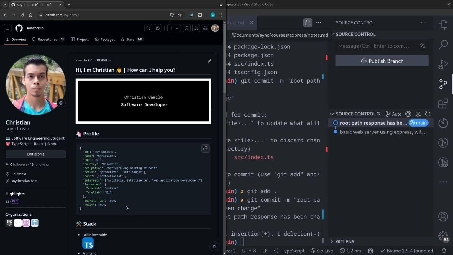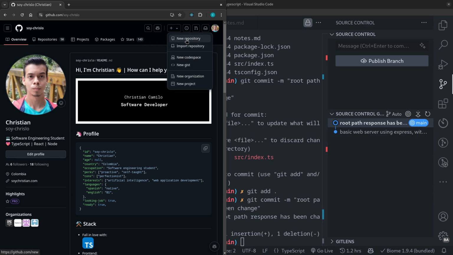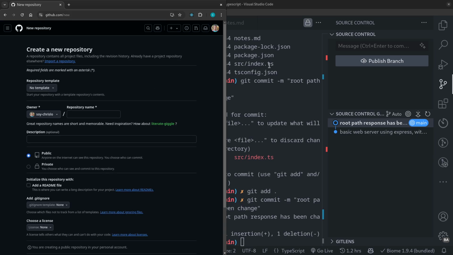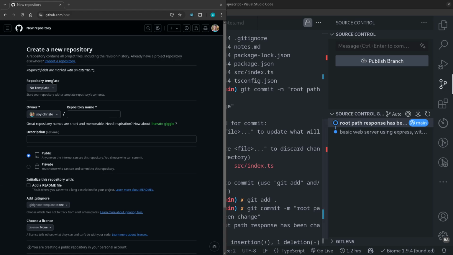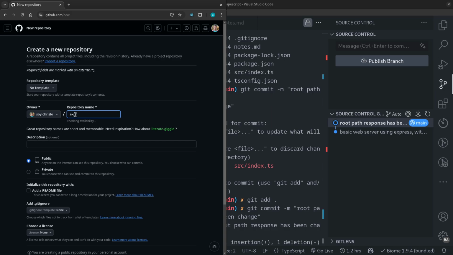And in my case, I'm going to go to this section. You have to create an account, of course. And in this section, you are going to create a new repository. Here we can use a template, but this is not necessary at all. And in my case, I'm going to use Express course.